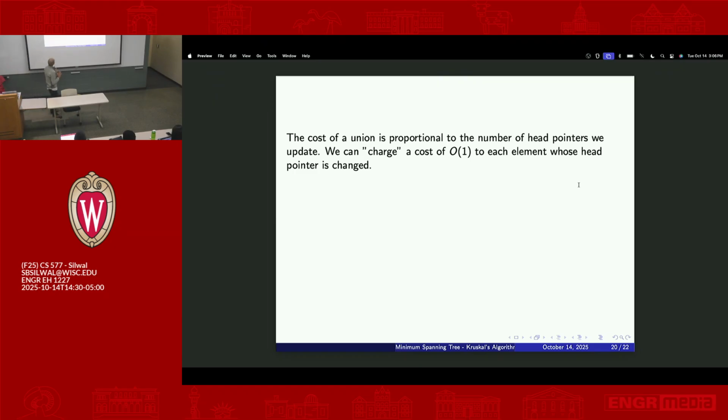So the first step to analyze the running time is we notice the following. The total running time of the algorithm is proportional to the total number of times the head pointers have changed across the entire run, because essentially the only operation I'm doing is changing a head pointer. So keeping track of the total running time is the same as keeping track of the total number of head pointer changes I've made. That's the first observation. So essentially I just need to count, across all elements, how many times I have changed the head pointers.